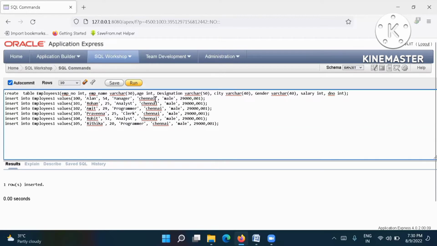Programmer. Now change the city. First is Chennai, second is also Chennai, and third one is Bangalore. Fourth one is Delhi, Delhi, Delhi. After that is also Bangalore. Fourth is Goa.